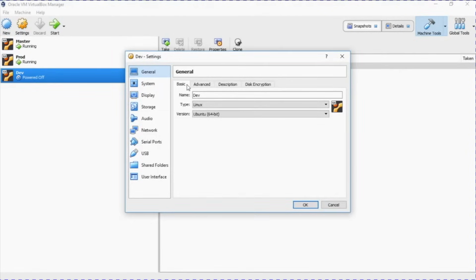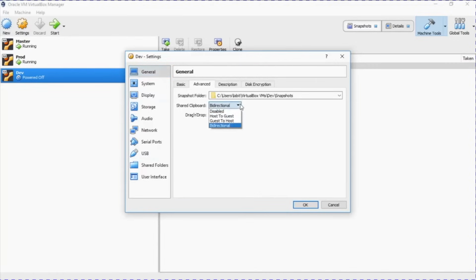Under general and basic, you can rename the virtual machine to what I have got on the screen, so master, prod and dev. And then under advanced, if you want to enable bidirectional drag and drop and shared clipboard, you can choose those settings. This is so you can copy and paste from your host machine into the guest machine, and you can drag and drop files into your guest machine as well.